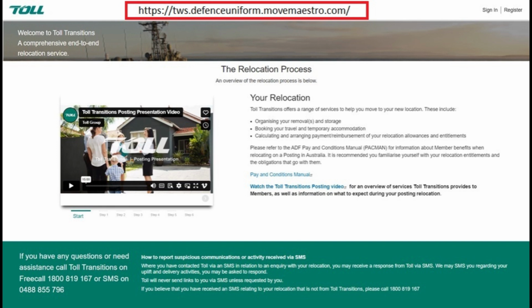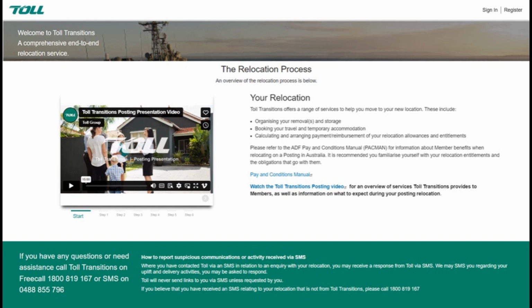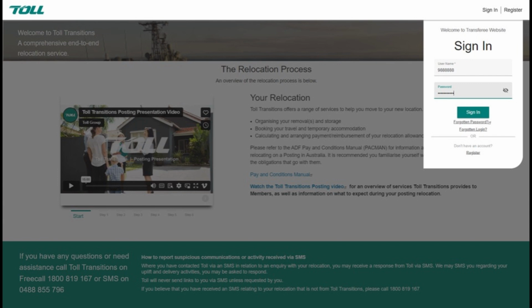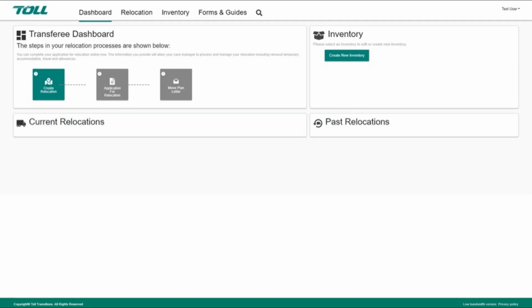To start, please load the Toll Transitions Defense website. If you are not already on the website, it can be found at https://tws.defenseuniform.movemaestro.com. Once there, click on the Sign In button, located in the top right section of the page. In the pop-up screen, enter your username and password and click on Sign In. Once you have successfully logged in, you will be directed to the transferee dashboard.